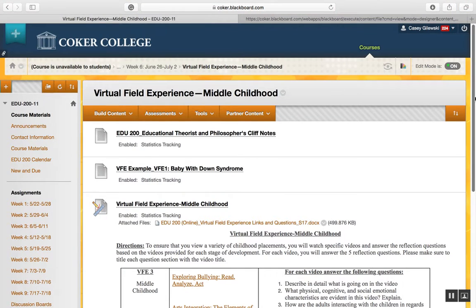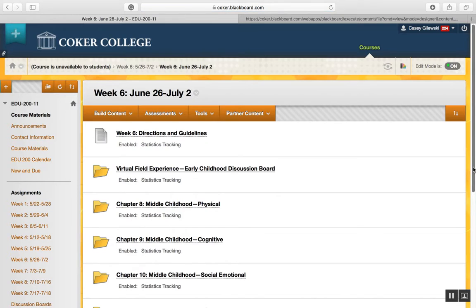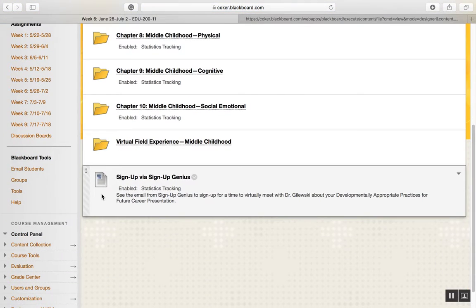And then the very last thing you had in your week 6 folder was just a reminder that you can't click on this or anything. It's just a little note in there to remind you to see the email from Sign Up Genius to sign up for a time to meet with me virtually about your developmentally appropriate future career presentation.